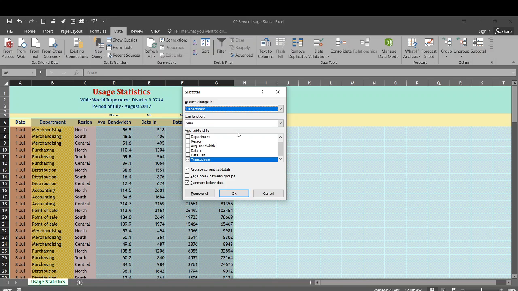What are we going to subtotal? We're going to subtotal average bandwidth, data in, data out, and transactions. So these are the columns we want to subtotal. We don't need to subtotal date. We don't need to subtotal department or region because that's all text. That's not numbers. And we want to replace current subtotals, and we want summary below data. We're going to click OK.